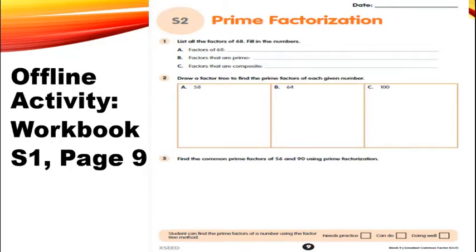In number 2, you need to draw the factor trees, as we did in our activity, to find the prime factors of each given number. In number 3, we need to find the common prime factors of 56 and 90 using the prime factorization. And do not forget to submit your work afterwards.